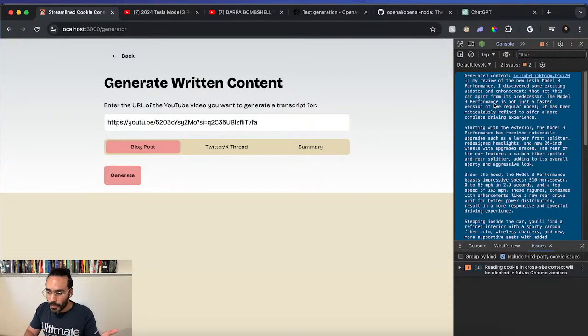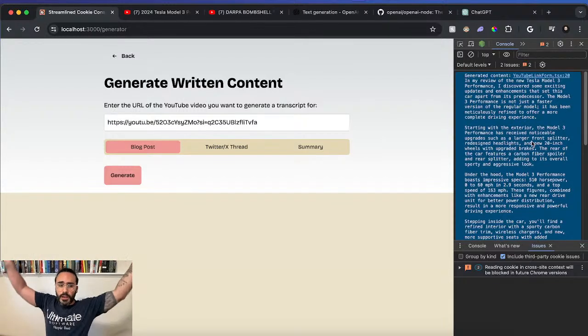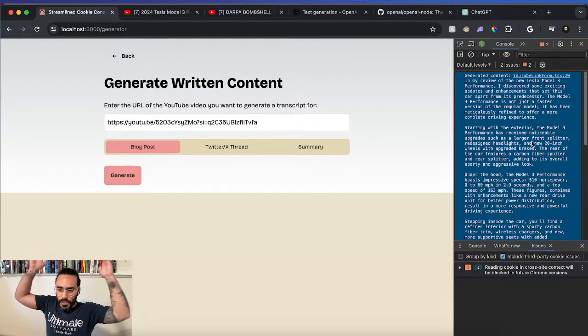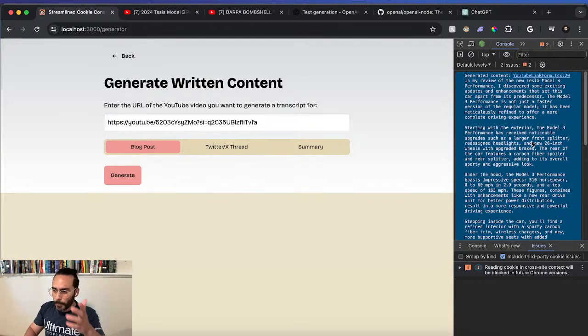The Model 3 performance is not just a faster version of the regular model, it has been meticulously refined to offer a more complete driving experience. There we go. We pass in a URL and we can get a blog post. Let's see if we can get a summary. Let's try and make that call again.